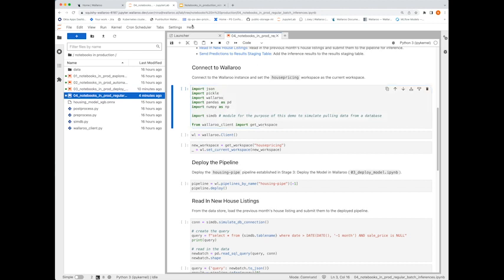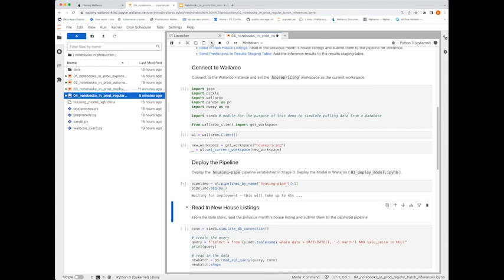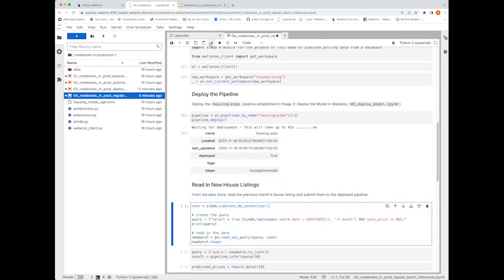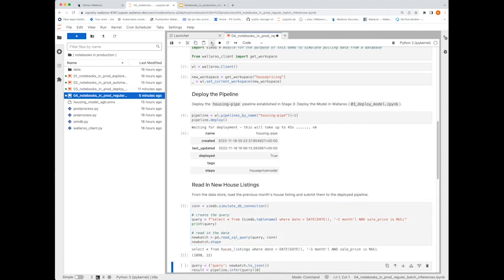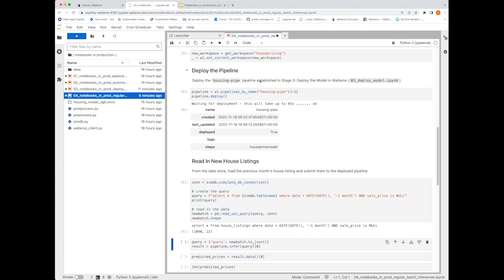So first, we'll connect to the platform and to the house pricing workspace. Then we will find and deploy the housing pipeline that we created in the last notebook. And we'll pull the previous month's worth of new house listings and submit them to the pipeline.